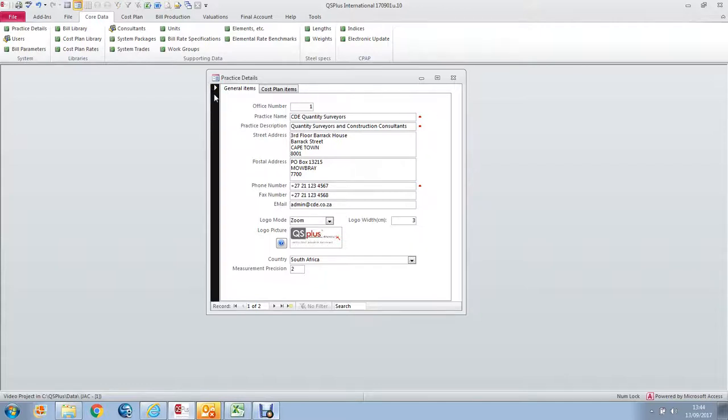Now, what's important about the logo is that it prints on every printed page that you produce, including, most importantly, on your cost plan presentation documents and your bills of quantities document. So you need to get your logo into this logo picture instead of the QSPlus logo.